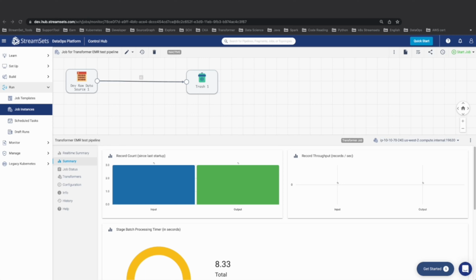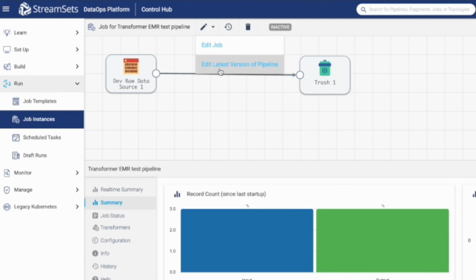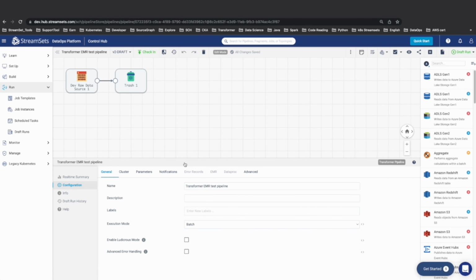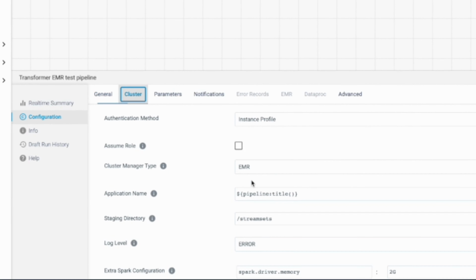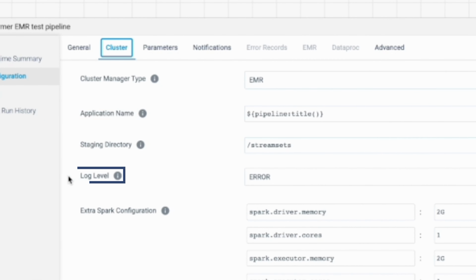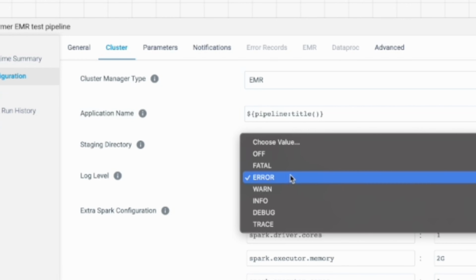The messages in the logs of the Spark driver are logged at the error severity level. We can change this log level according to our requirements. So let's go ahead and make the changes in our pipeline. We can click on the Cluster tab, and there we have the option to set the log level. As you can see, there are different log levels depending on whether additional messages should be issued. We can set it to debug or trace.